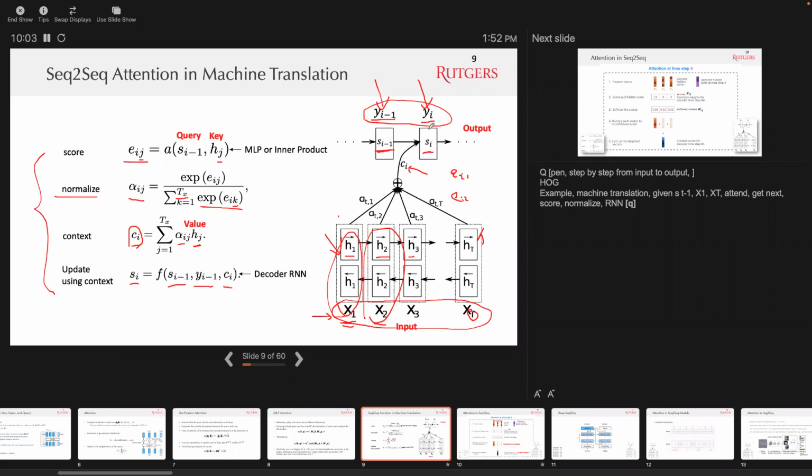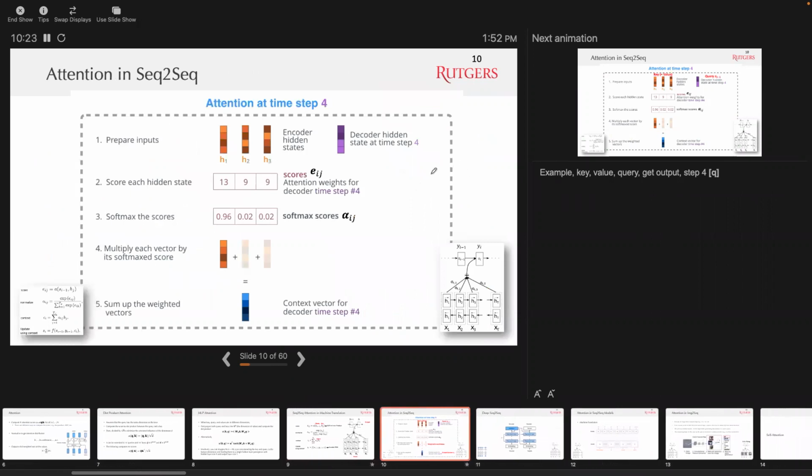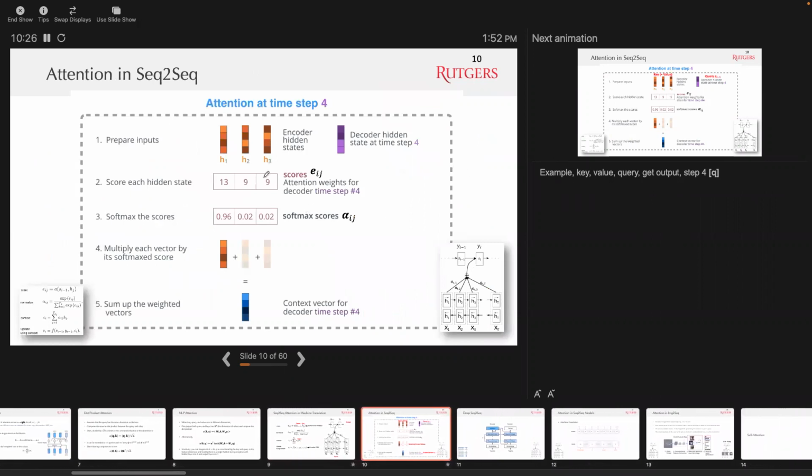Okay, so you can see that this is a relatively complex architecture, right? You have an encoder RNN at the bottom, and then you have a decoder RNN on the top. So to give you more intuition, let's have a more concrete example. Let's say that we are at step 4. At step 4, we are just starting to generate the 4th French word from the English sentences, right?